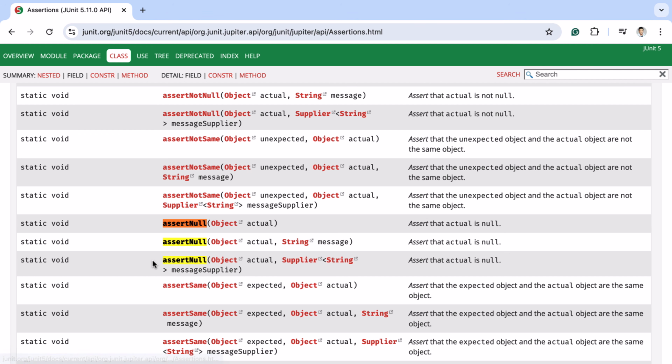The third overloaded assertNull method takes two parameters. The first is the actual object, the second is a supplier functional interface. This supplier is a functional interface and we have to use a lambda expression to implement it. This supplier functional interface implementation will be evaluated lazily. It means only if the test case fails will this implementation be executed and this message be shown in the result. Alright, so these are the three overloaded assertNull methods. Let us understand all these overloaded assertNull methods in action.